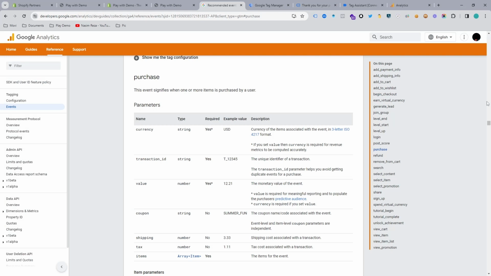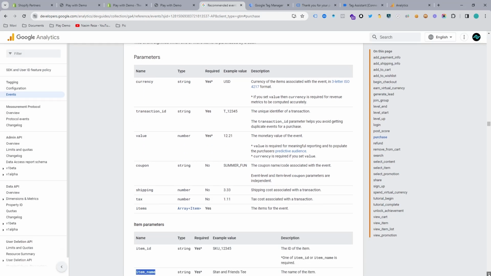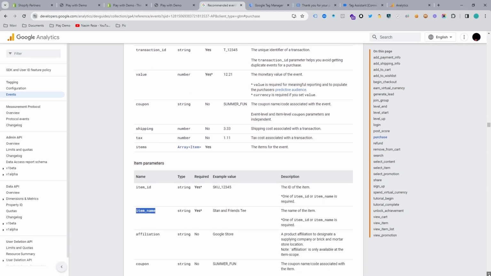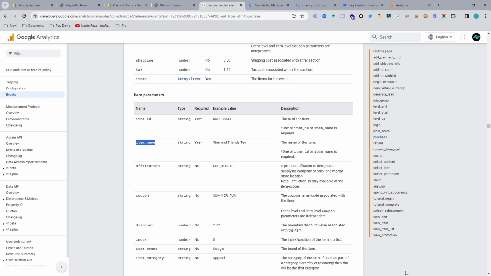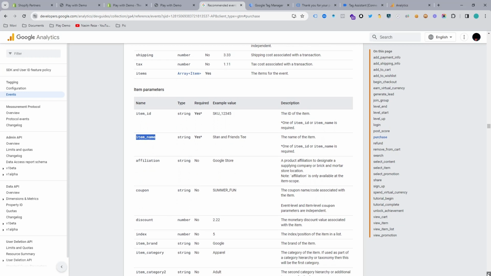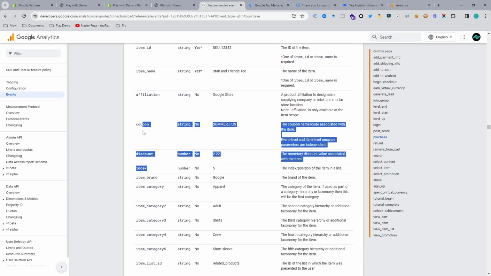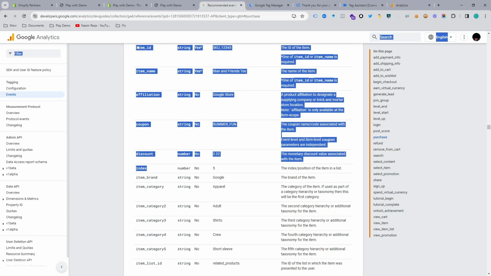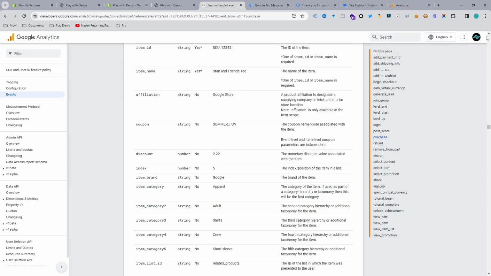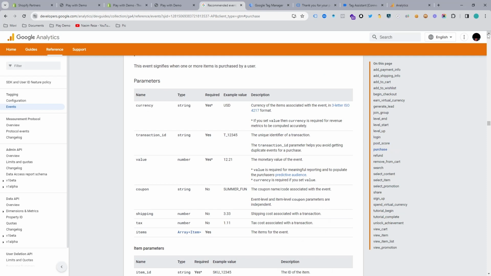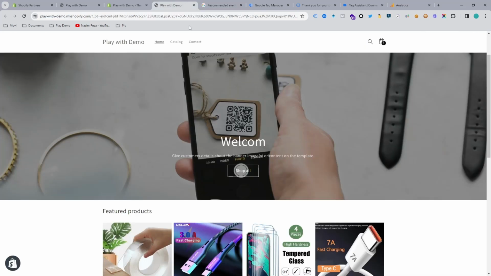So let's go back to the Google Analytics documentation. If you want, you can also send all of them from here, not only the required ones. For example, shipping and tax, you can send them, but they are not required, so that's why I'm not sending them. I am just skipping that part.